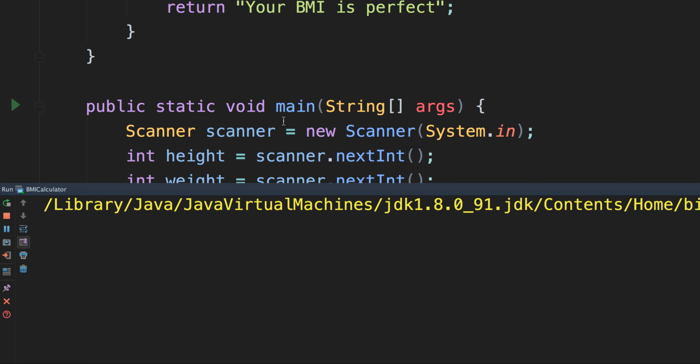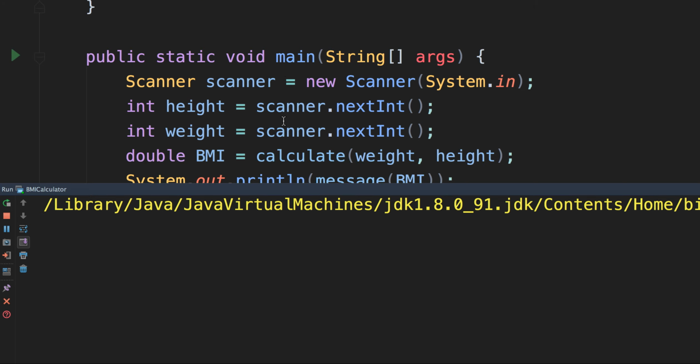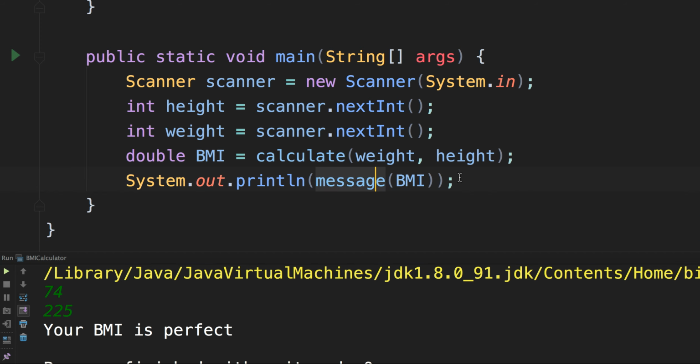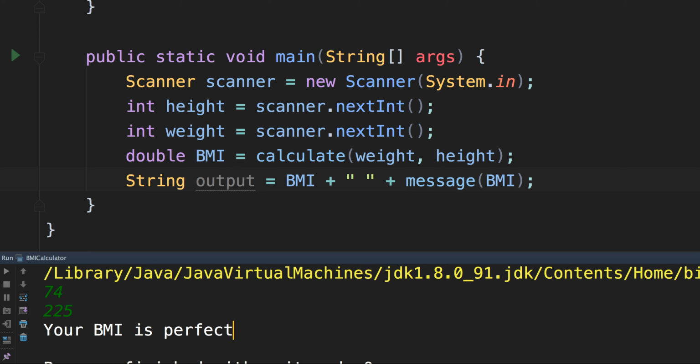Okay, I've removed the system out prints, but we know what it does. So it's gonna ask height, weight, your BMI is perfect, just as we expected. So let's save this to a variable and print out our actual BMI plus the message. So we can just do BMI plus message BMI. And we'll try that one more time.